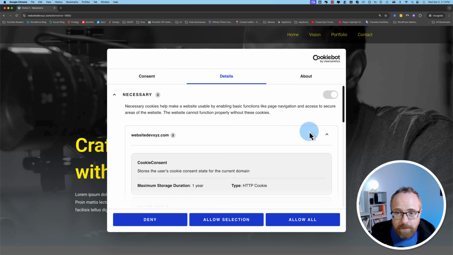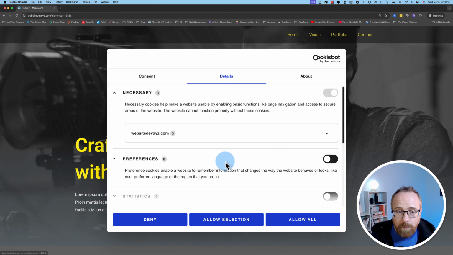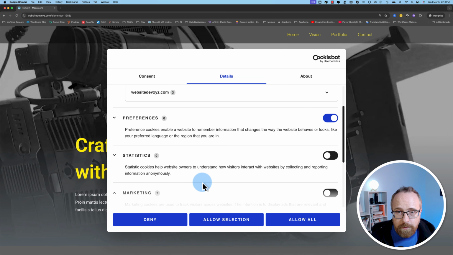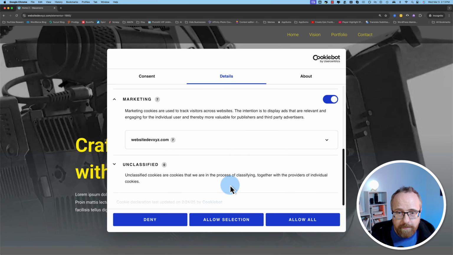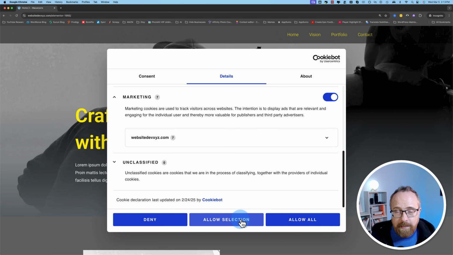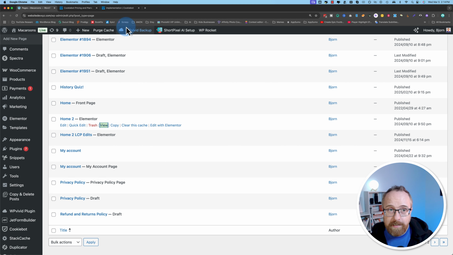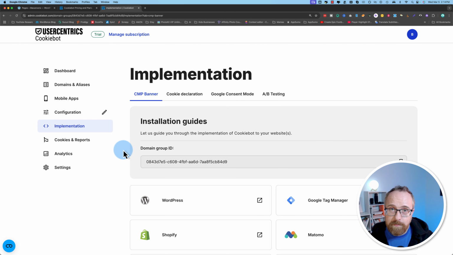But your visitors can go through and pick what they want to allow. If they don't want the preference cookies, they turn it off. Statistics cookies, turn them off. Marketing cookies, turn them off. And then they would click Allow Selection. And then inside your Cookiebot dashboard, it's going to show that information as an aggregate and possibly even as specifically pertaining to their IP address and what they allowed and didn't allow.